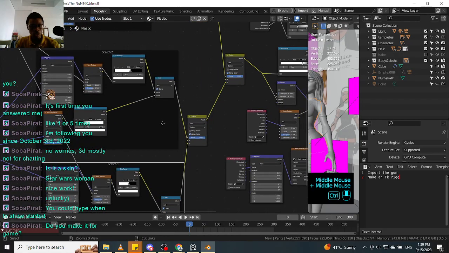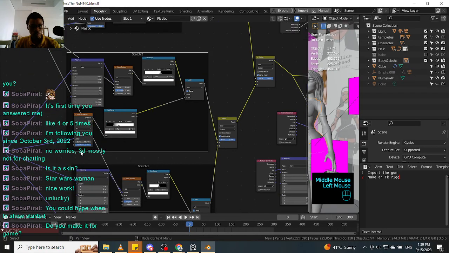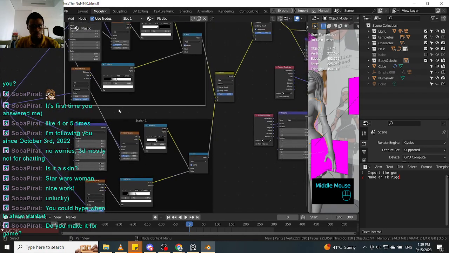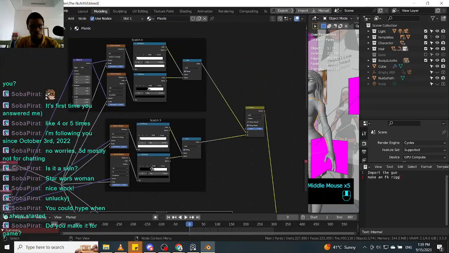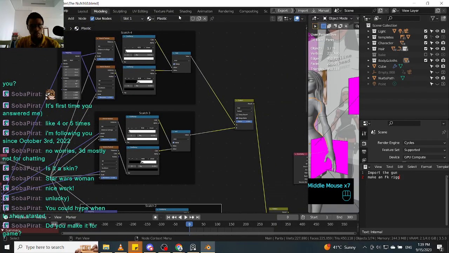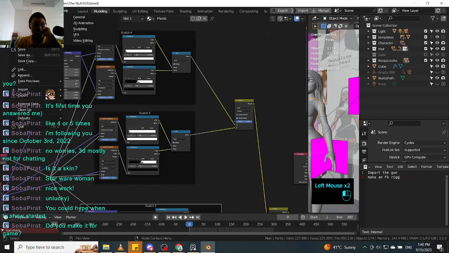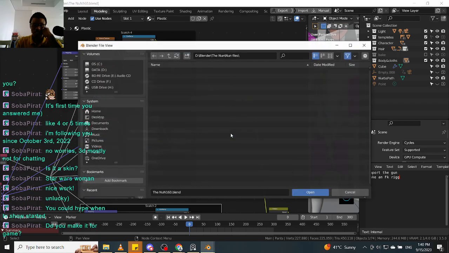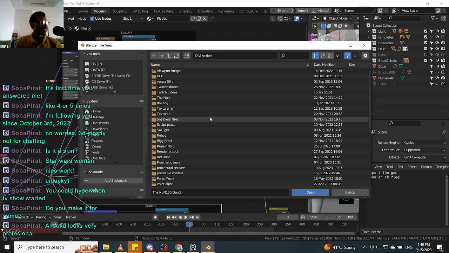I was adding some scratches. Plastic, okay. And it's also not finished. I need to import the gun and do the rig for it. Honestly, that's what I do with characters that I don't know what to do with.